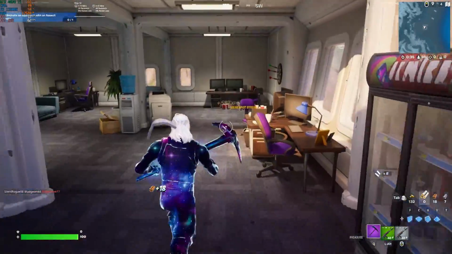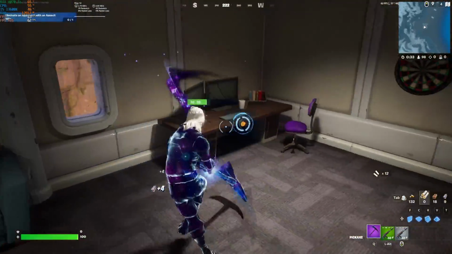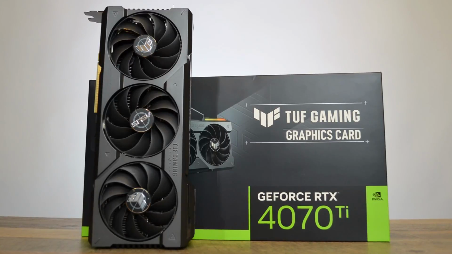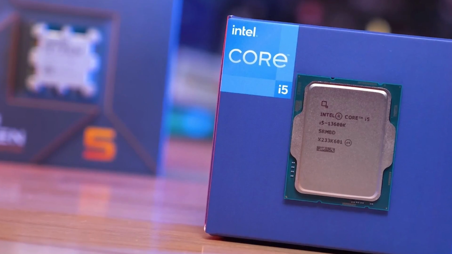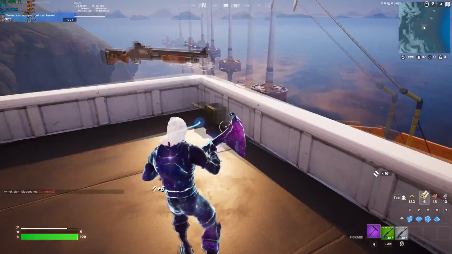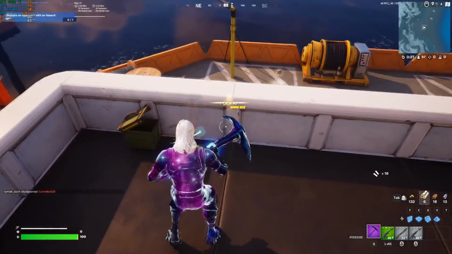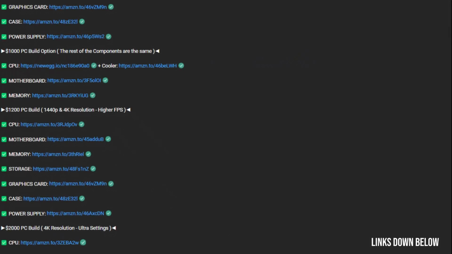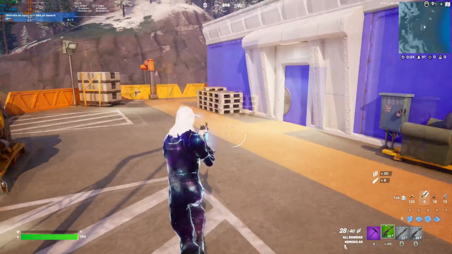The new Fortnite season is here, Chapter 5 Season 2. For that reason, I will be testing my RTX 4070 Ti and i5 13600K combo in different settings at 1440p and 1080p resolution. The link to this PC's specifications will be down below in case you want to buy the same exact PC. That being said, let's start.